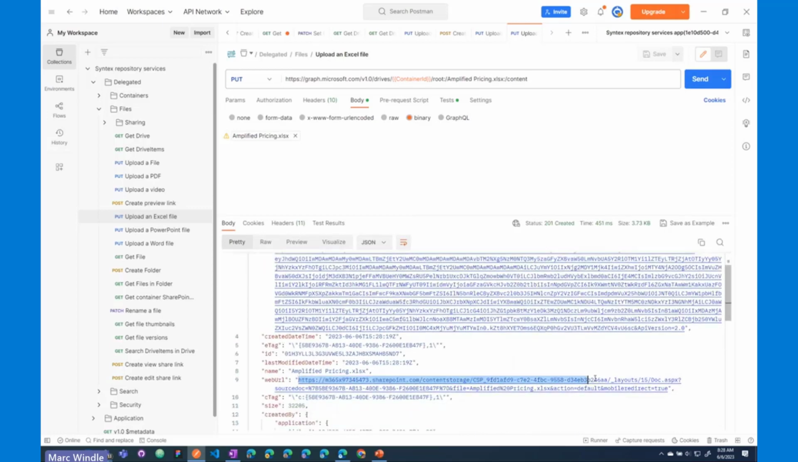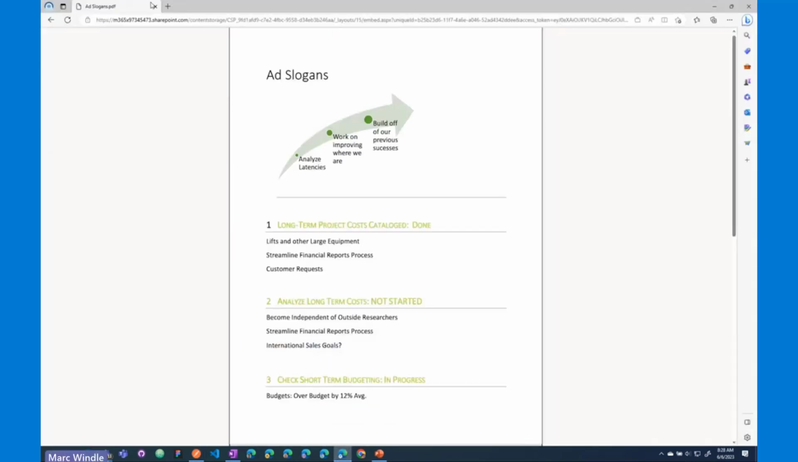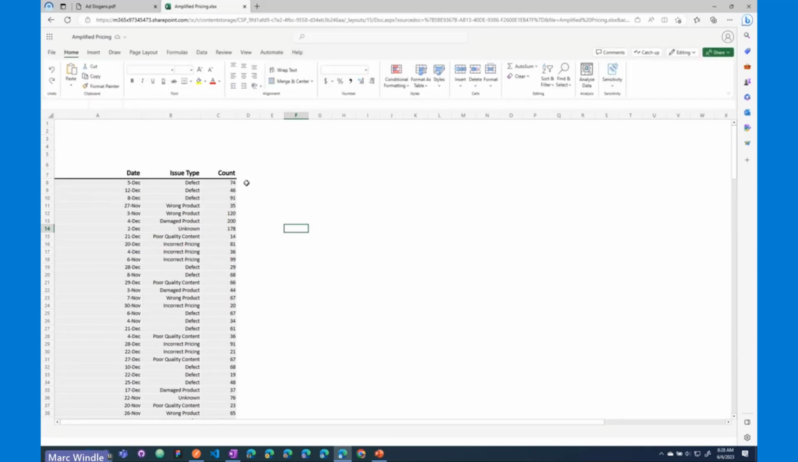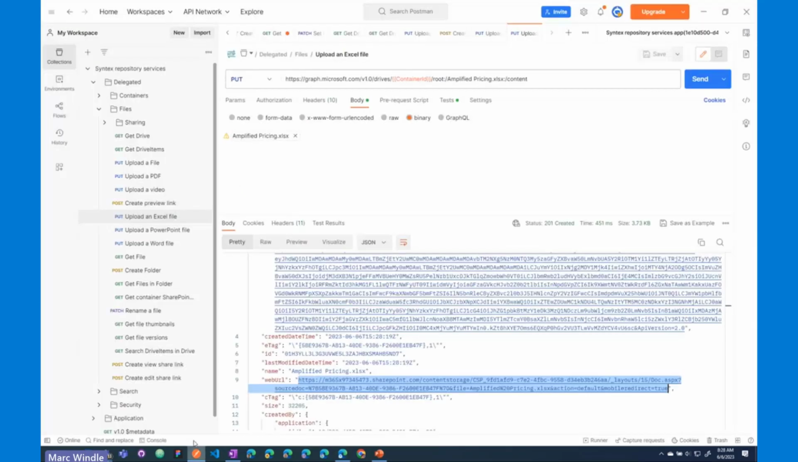You can use the web URL property of that drive item object. I'm going to go in here and make a new browser tab, paste that in here, and right out of the box, you have Office Online support. You can view, edit, and co-author documents with Office Online right out of the box with those files stored in Syntex Repository Services containers. So I'll do the same thing with the PowerPoint file.